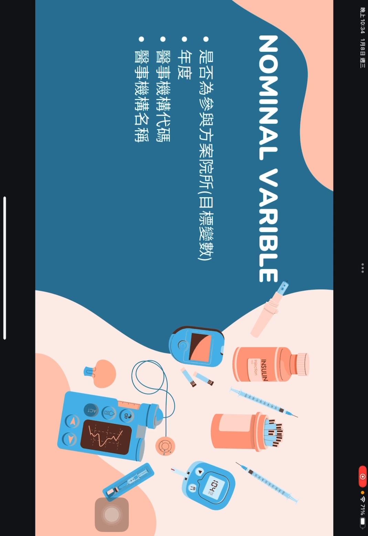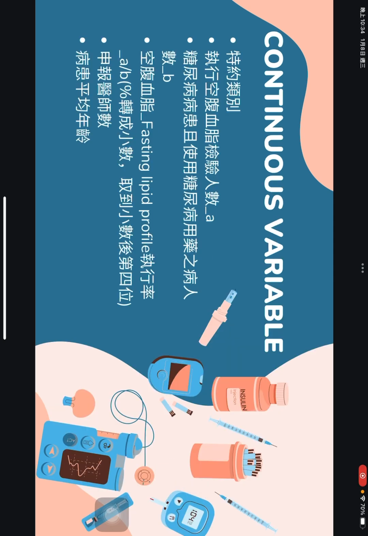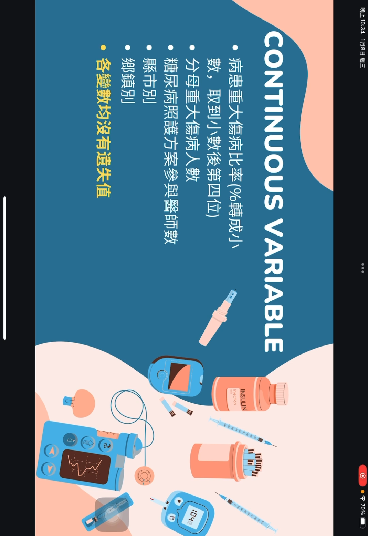Among these variables, the nominal variables include 是否為方案院所、年度、醫師機構代碼 and 醫師機構名稱. And continuous variables include 特約類別、執行空腹血脂檢驗人數、糖尿病病患且使用糖尿病用量之病人數、空腹血脂執行率、申報醫師數、病患平均年齡，病患重大傷病比率、分母重大傷病人數、糖尿病照護方案參與醫師數、縣市別 and 鄉鎮別. Moreover, our data is complete and there are no missing values, which provides a good basis for analysis.